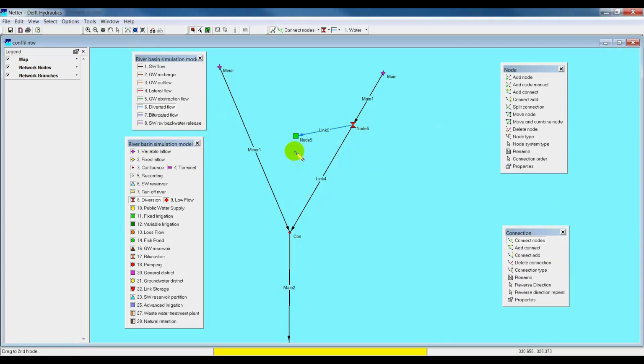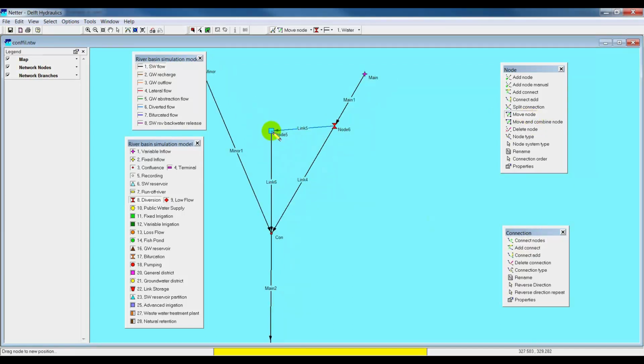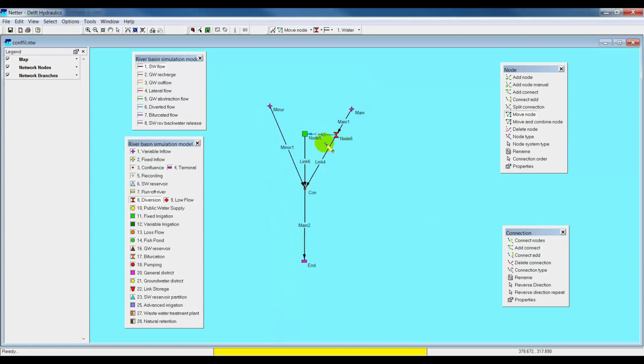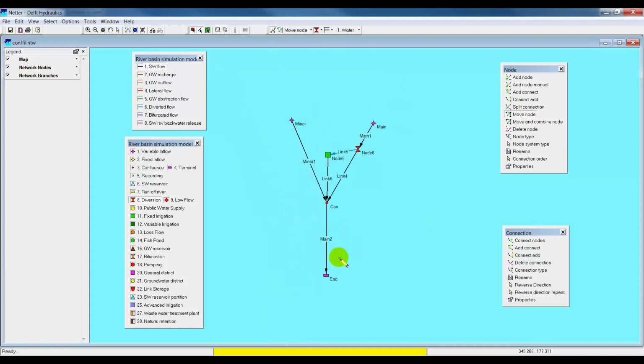From the irrigation to the confluence, we select stream flow, and we add this connection. We start from the fixed irrigation and drag it to the confluence. You can always adjust the position by selecting move, and the nodes can be adjusted like this. The important note here is that a confluence can have more than one upstream link, but it cannot have more than one downstream link.